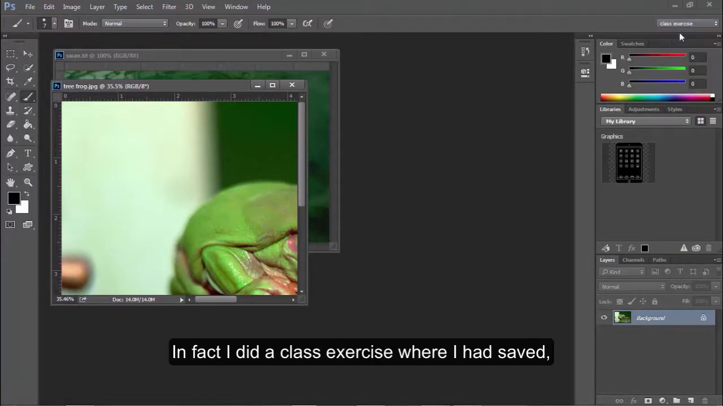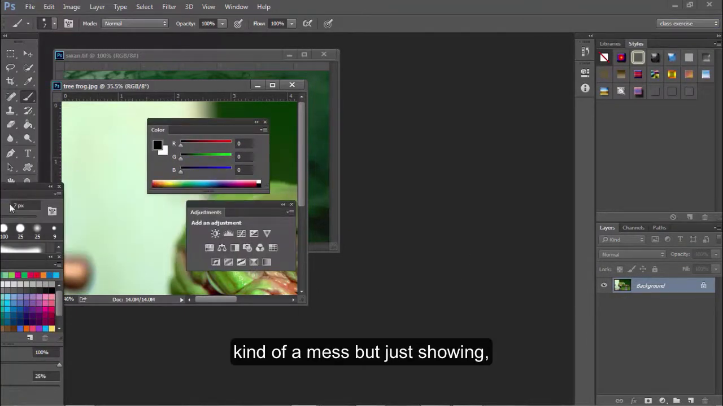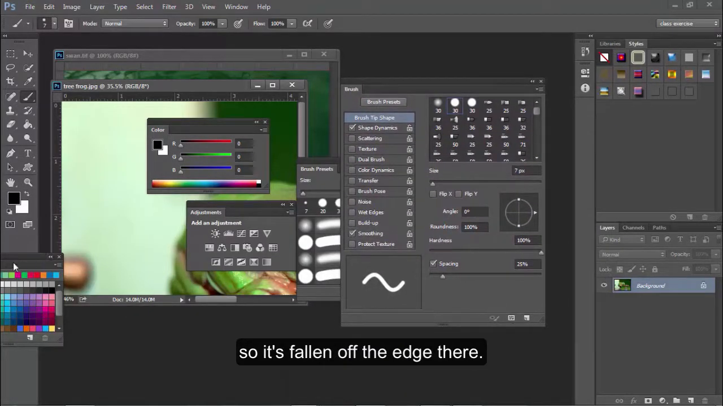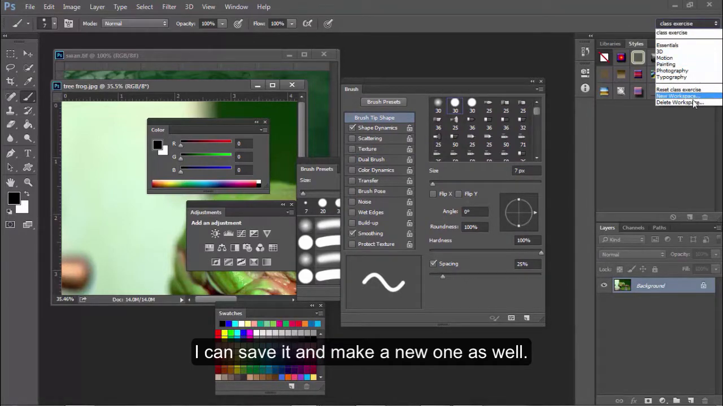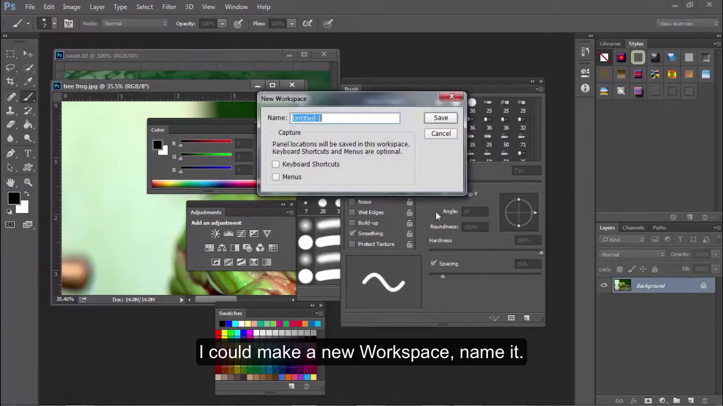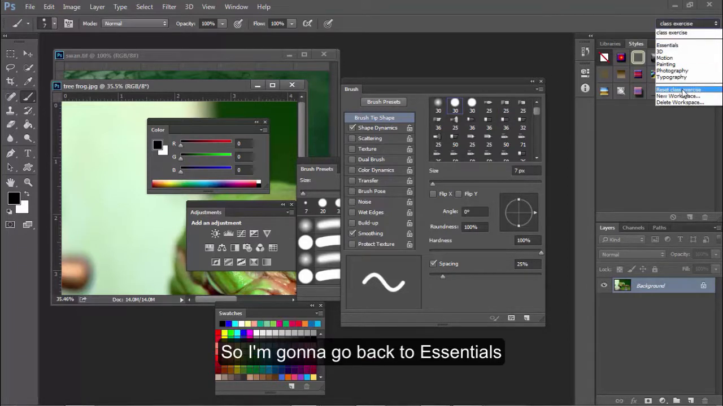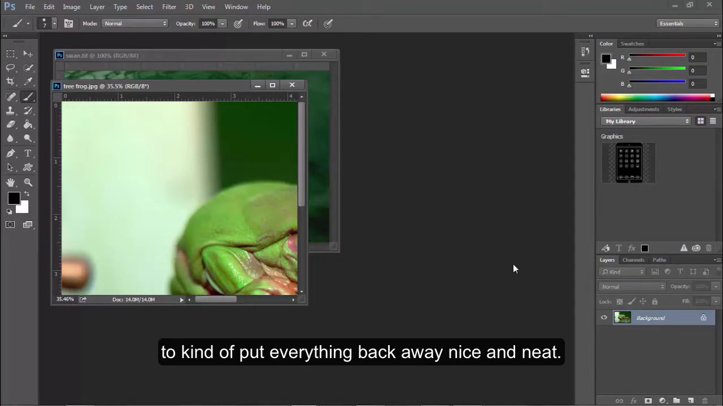In fact, I did a class exercise where I had saved, kind of a mess, but just showing. Actually, I had another monitor, so it's fallen off the edge there. But I had a whole bunch and I just saved it. I can save it and make a new one as well. I could make a new workspace, name it. As you get going with Photoshop, you really like certain tools open, you like it arranged in a certain way, you might want to save that workspace. So I'm going to go back to Essentials to put everything back away nice and neat.